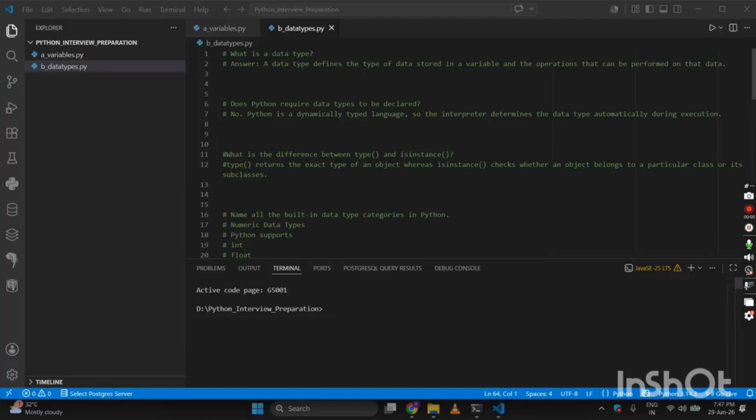Welcome everyone. So today our topic will be data types in Python. As I have told earlier in the variables video, I'll be discussing the data types next. So here we are discussing it. The previous video was quite long, so in this one I have already noted a few questions so that it will be easier for me to complete within a shorter time frame.